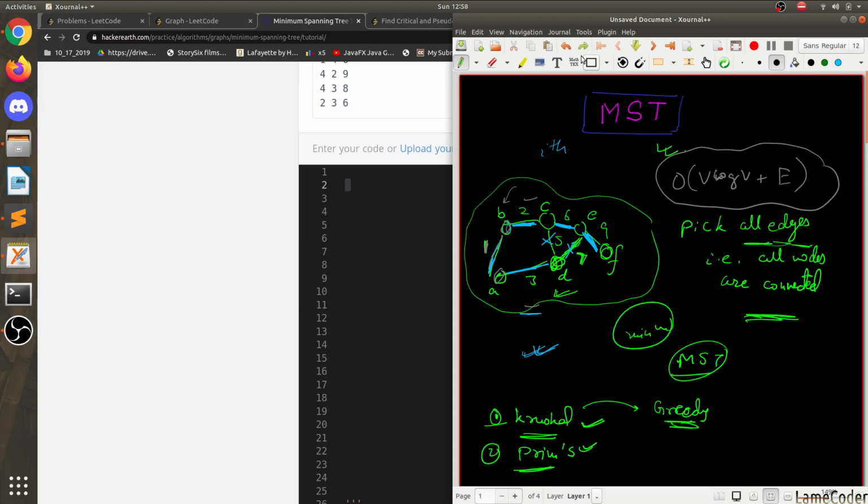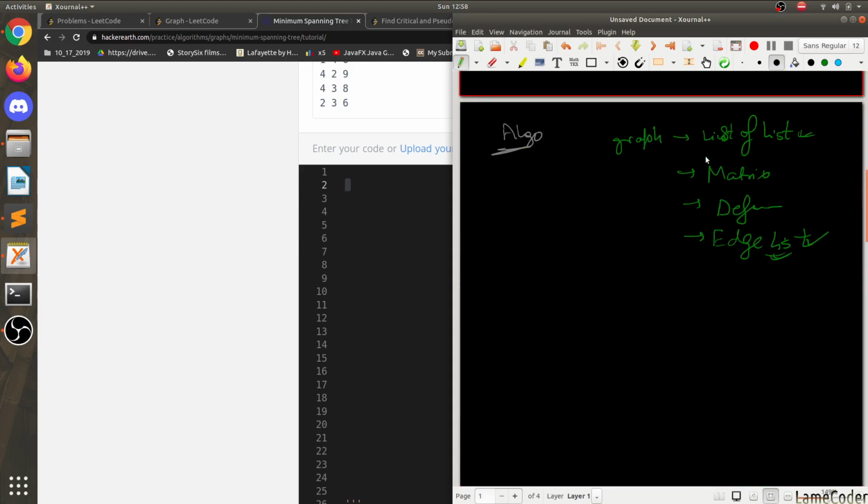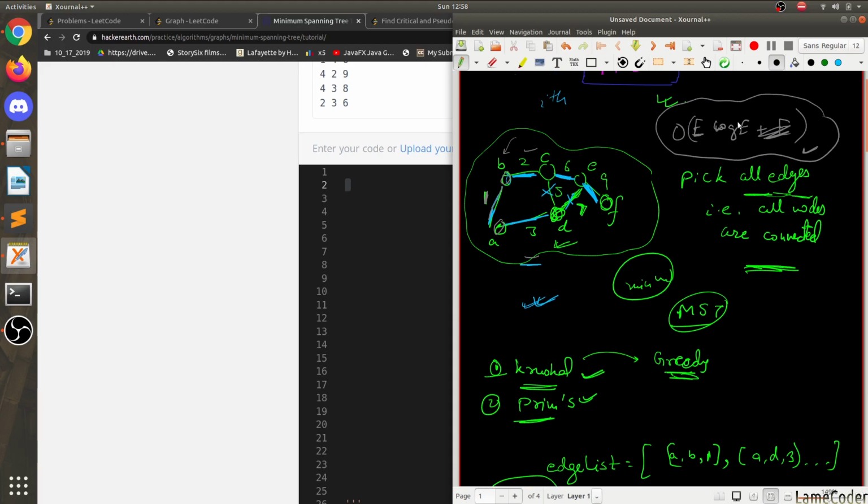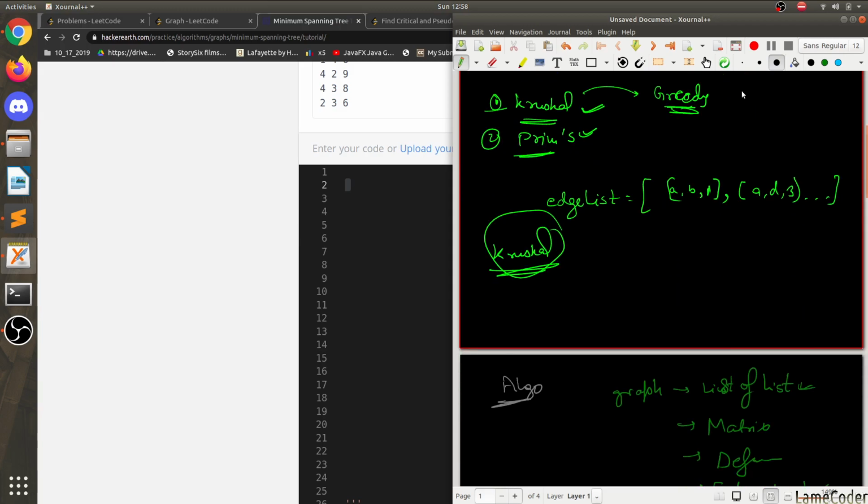Order of E log E. So the final order should be like this. We have to check it, but according to me, it should be this if we are going to sort the whole array. And further, we have to check whether it is a cycle or not. We are going to do it in less than order of E log E somehow. Let's see how we will do it.